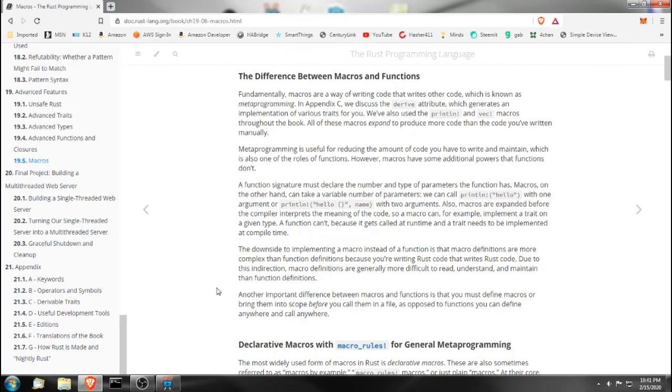Metaprogramming is useful for reducing the amount of code you have to write and maintain, which is also one of the roles of functions. However, macros have some additional powers that functions don't. A function signature must declare the number and the type of parameters the function has. Macros, on the other hand, can take a variable number of parameters. We can call println!("hello") with one argument, or println!("hello {}", name) with two arguments. Also, macros are expanded before the compiler interprets the meaning of the code.